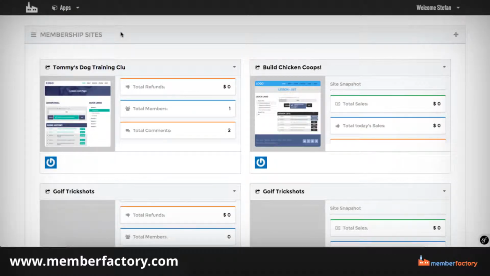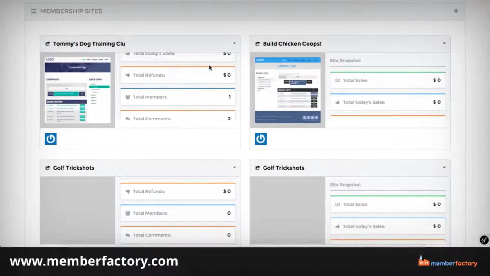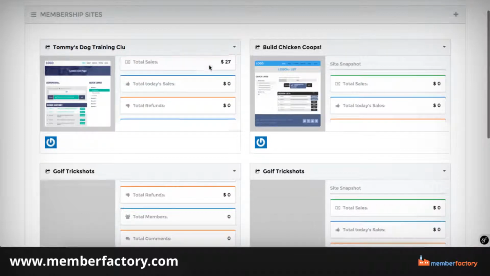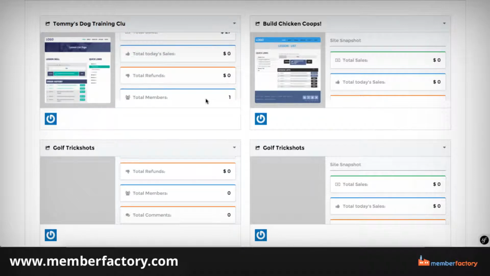Now even if you just got one website or one membership site or 1,000 membership sites, it doesn't matter, you can find them all right here on this dashboard, and each and every site will lead in with a title, and you can click right here on this arrow and go and preview it. But you will also get some cool snapshots for each and every website right here. For instance, you can see the total sales, total today's sales, total refunds, and see how good your websites or membership sites rather are performing.